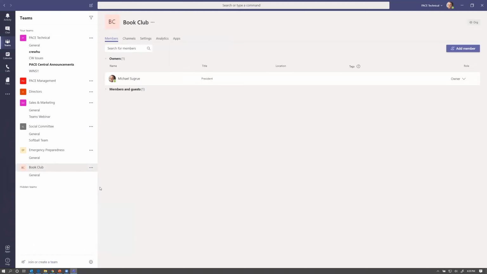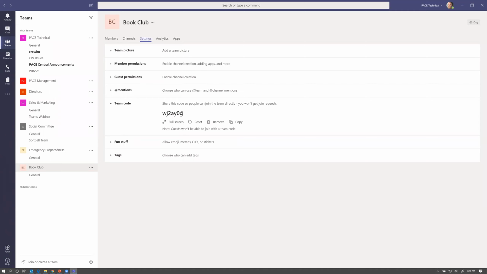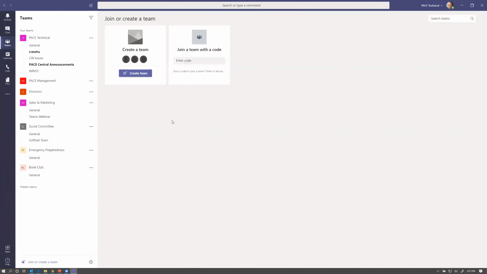So first off, I'd have to go to manage the team and settings, and there's a setting here for team code. The first time you create a team, the code doesn't exist, so you just click on the generate button and it generates this code. So basically you can just copy this code and send it in an email to anybody and say, hey, we just started a new book club, so go ahead and use this code to join it. So anybody then would just go back here to join or create a team, and they would just come to join a team with the code, paste that code in here, click join team, and then they would be a part of that team.